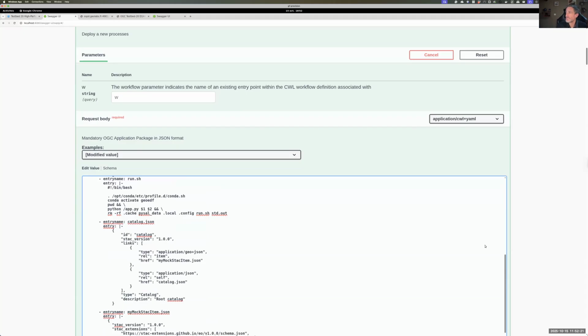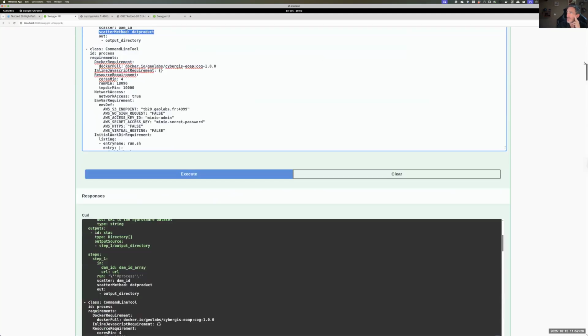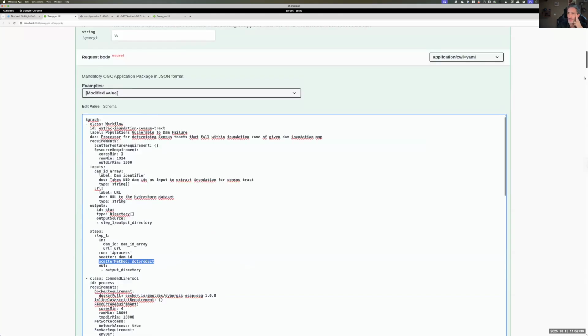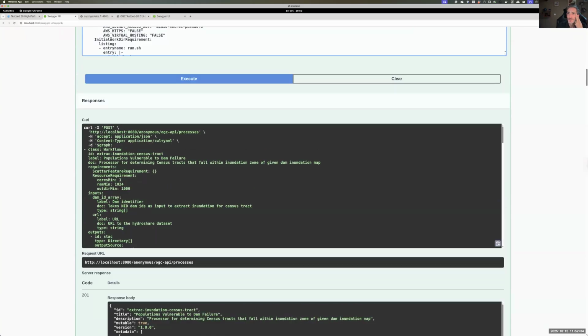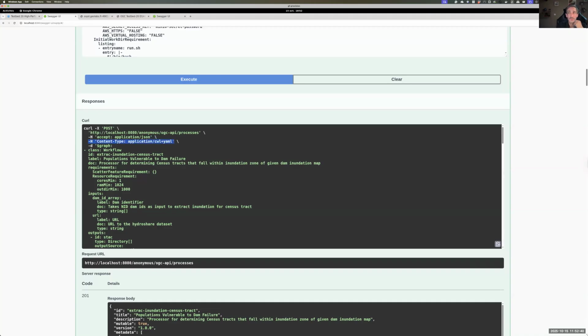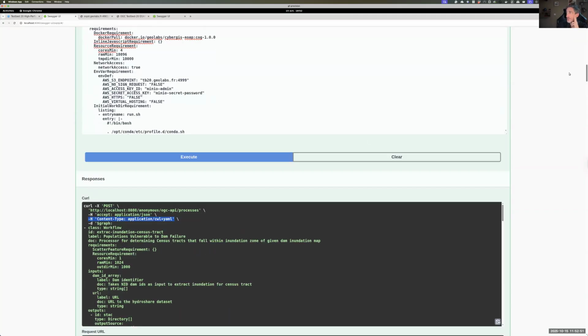You have the scatter documentation for CWL available online. So once you are posting this, I already did it earlier, so I won't do it again. You are basically posting this CWL as is, okay? Mentioning in the header that the content type of your request body is CWL plus YML format. Then the response returned back is a 201 status code.